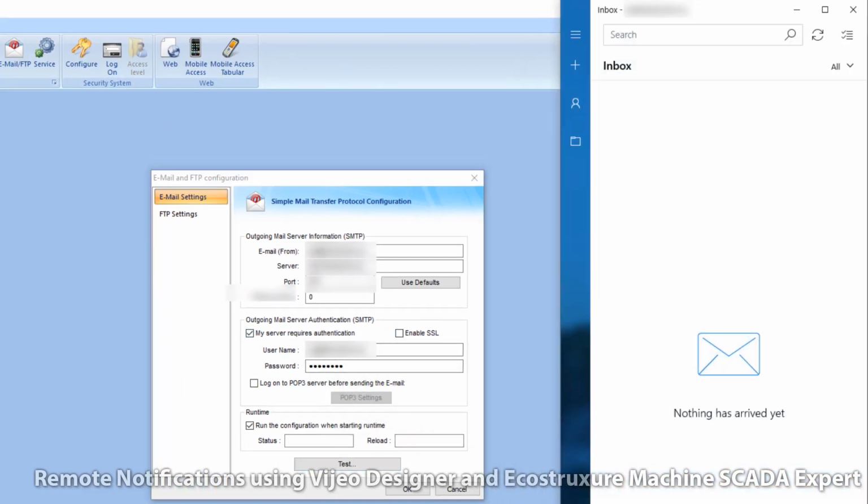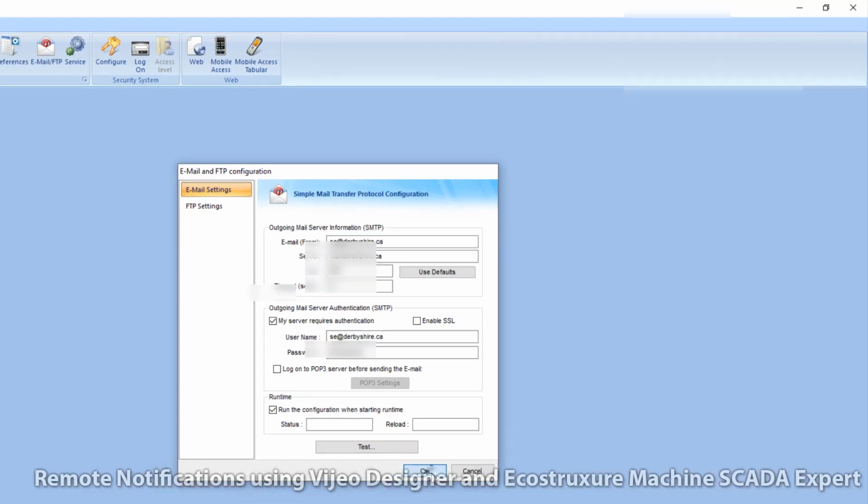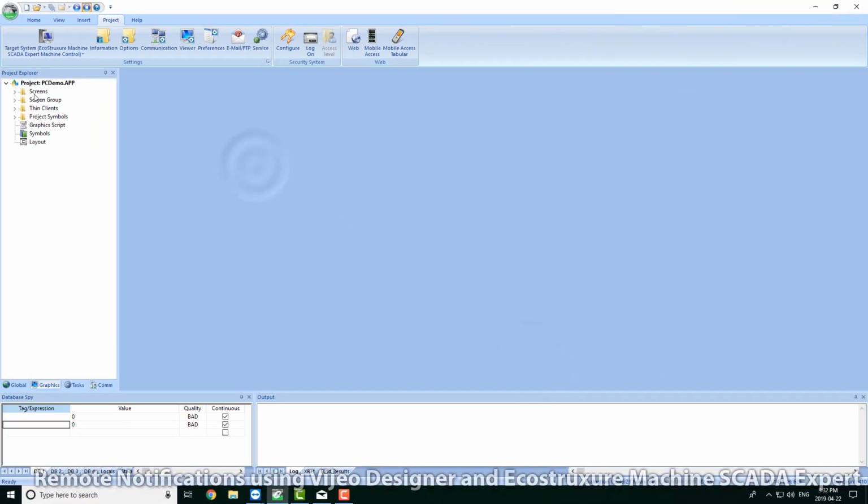Okay, so now let's go take a look. And there it is. So now I have my email and FTP configuration test, and the body of the message is testing. Perfect. So now I can feel confident to hit OK, and I can carry on.